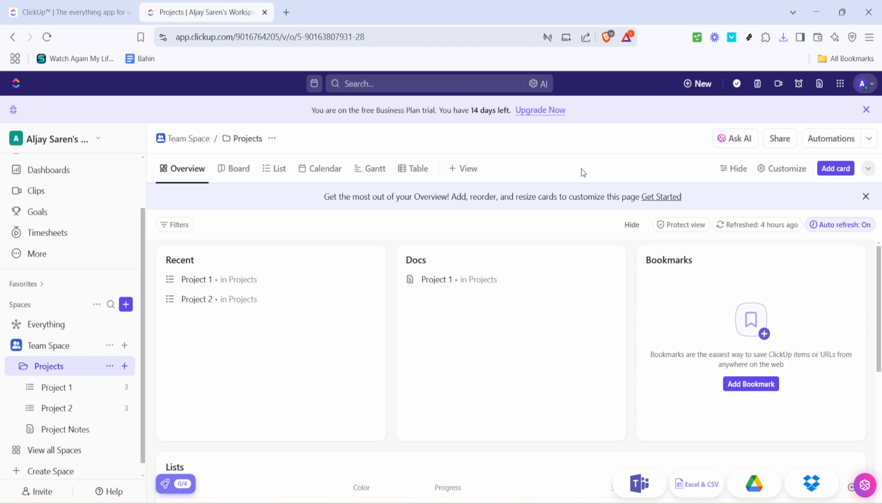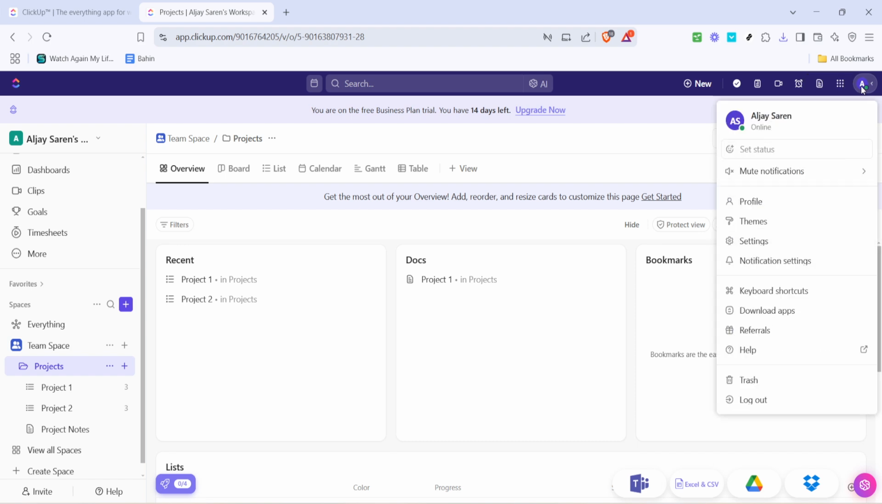With your account now accessed, you'll find yourself on the ClickUp dashboard. From here, look to the upper part of the interface where your current profile icon is located, typically at the top right section of your screen. With a single click on your profile icon, you'll open a drop-down menu that presents several options related to your account. In the drop-down menu, make sure to click on Profile.